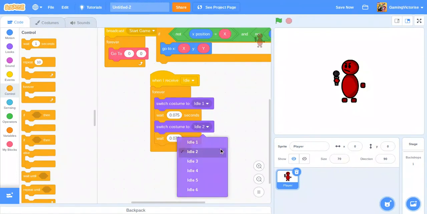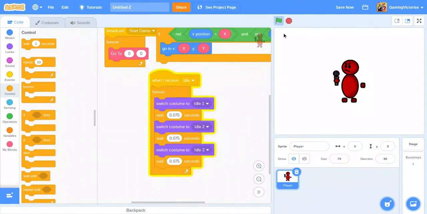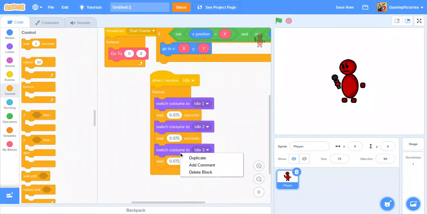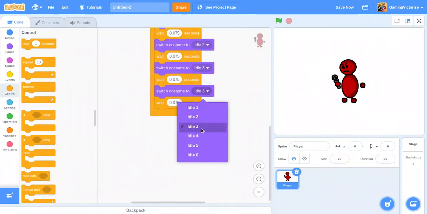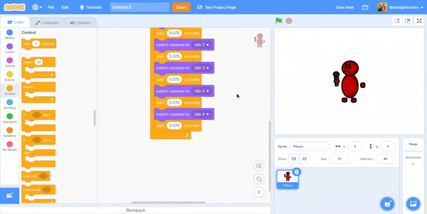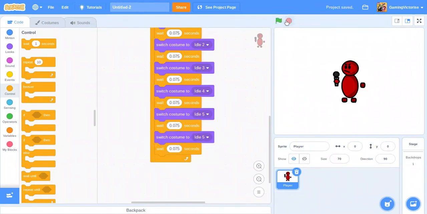I'm actually going to stop the game and go to idle 3 and change this to idle 3, and we're going to do this until we reach idle 6. So I'm going to duplicate again and change this to idle 4. Then switch costume again, and then we're going to change this to idle 5. And I'm going to change this and change it to alpha.